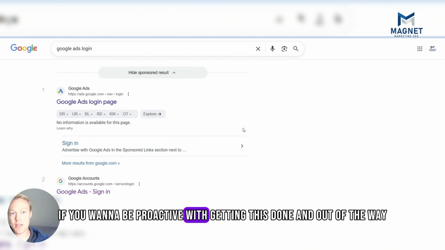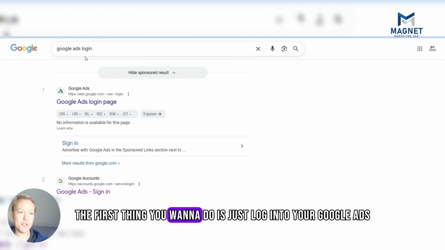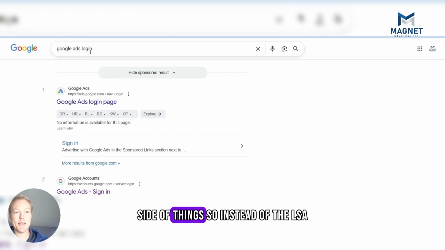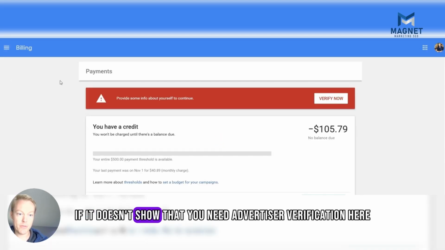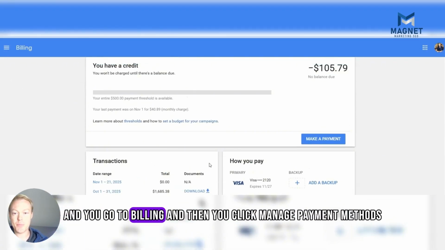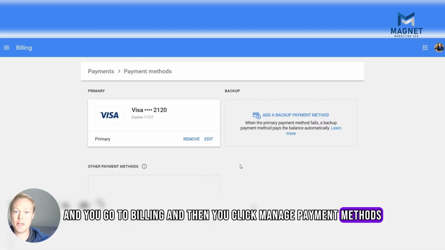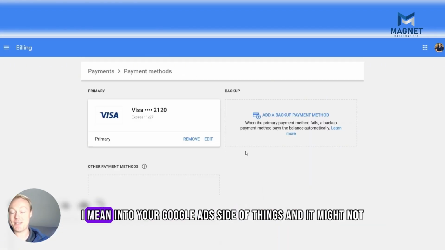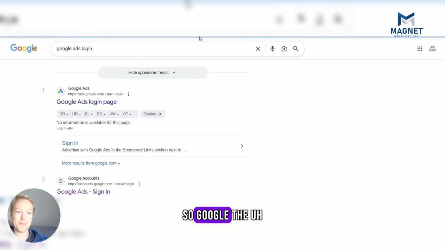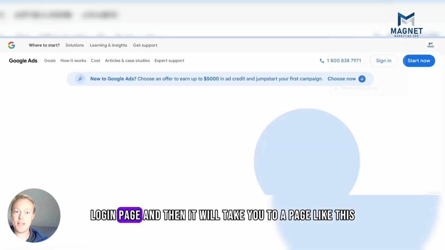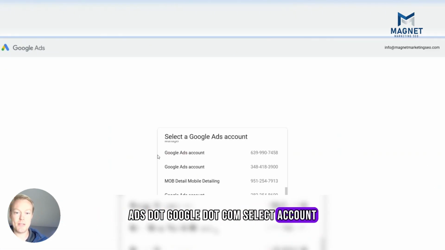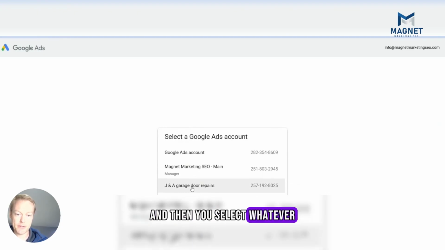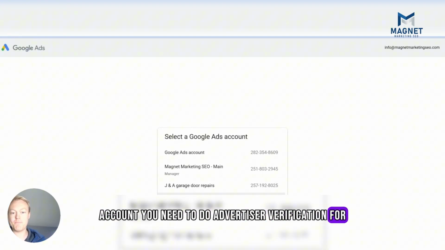If you want to be proactive with getting this done and out of the way, the first thing you want to do is just log into your Google Ads side of things, instead of the LSA. If it doesn't show that you need advertiser verification here, and you go to billing and then click manage payment methods, it might take you into your Google Ads side of things, and it might not. If it doesn't, then you'll just have to Google the login page, and it will take you to a page like this, ads.google.com. Select account if you have multiple accounts, and then select whatever account you need to do advertiser verification for.